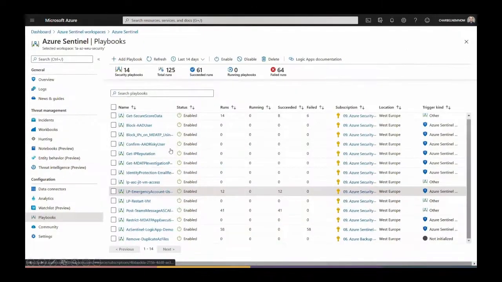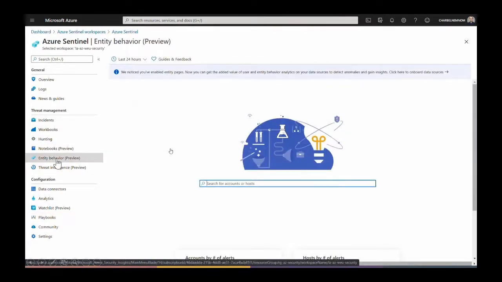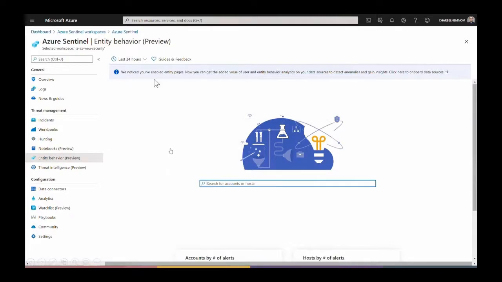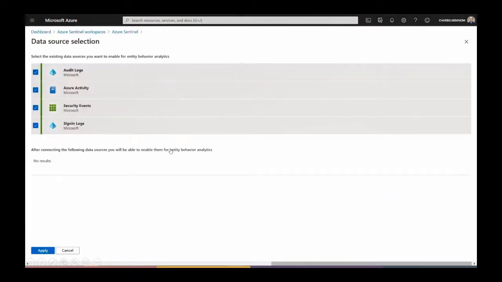Next, we'll dive a bit into the new entity behavior feature, which was recently introduced to Azure Sentinel. To leverage the user and entity behavior analytics, known as UEBA, you first need to select which data sources you want to enable for entity behavior analytics. Here I have added all the supported logs: audit logs, Azure activity, security events, and sign-in logs. And once all the data is enabled, you hit apply.